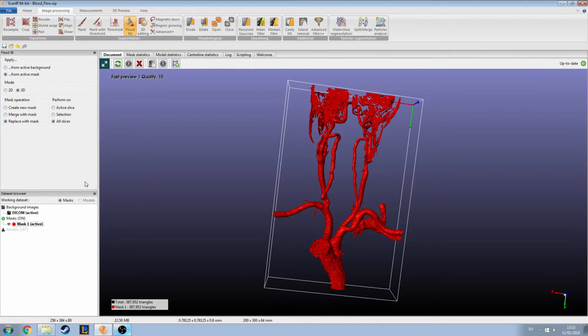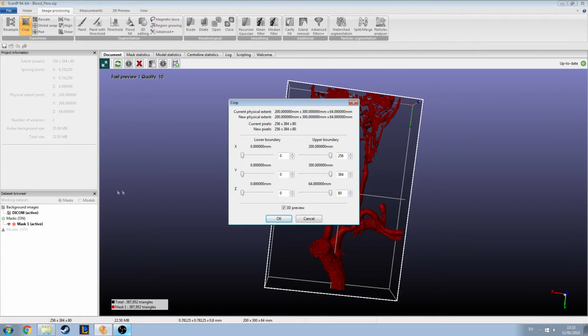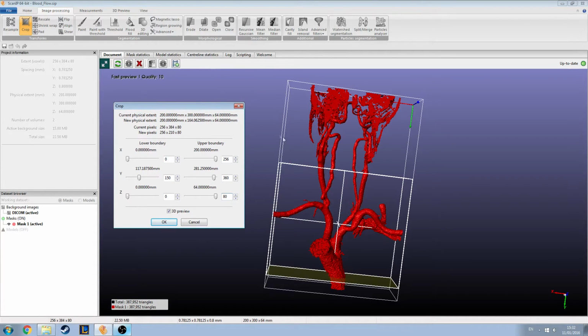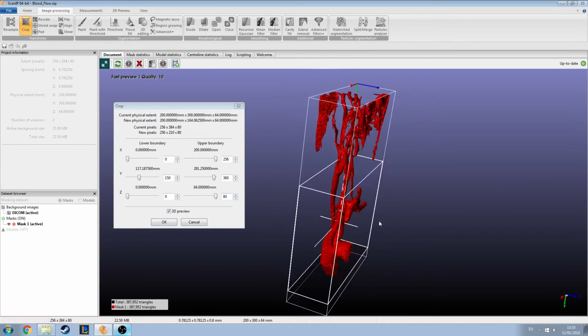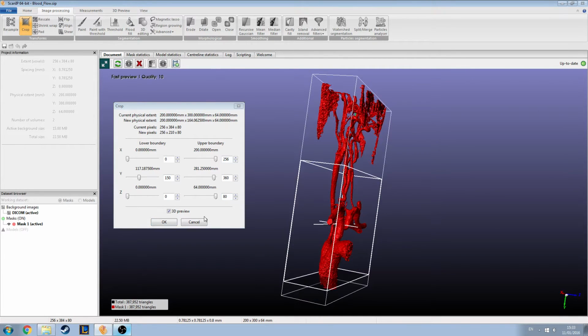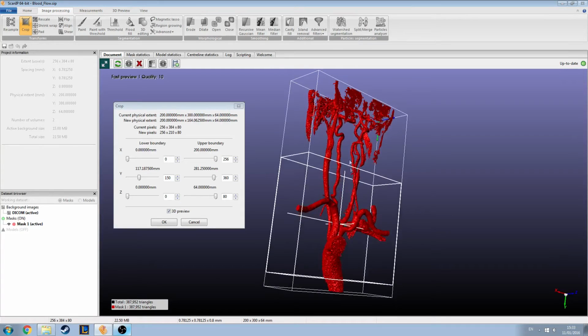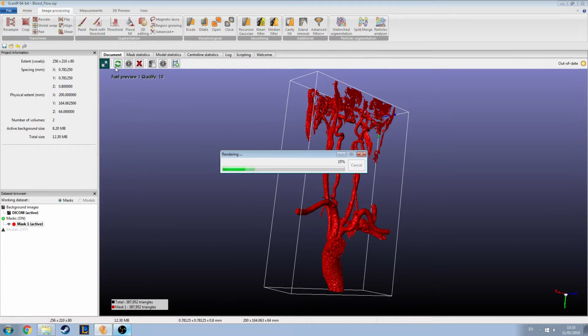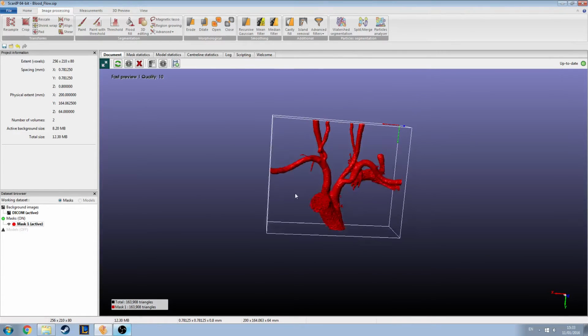We've seen that we need to do quite a lot of cleaning up of the model. So first of all, we can crop it. So if you go to Transforms, Crop, in the Y direction, we can change the lower boundary to 150 and the upper boundary to about 360. And you can see the new crop view here, this new box. Click OK for that, and then refresh the model again. This is what we're left with.